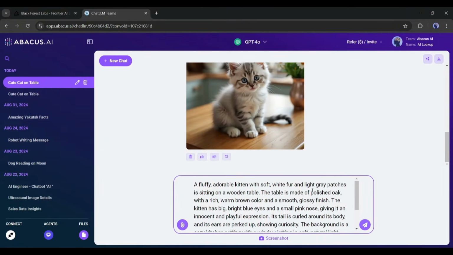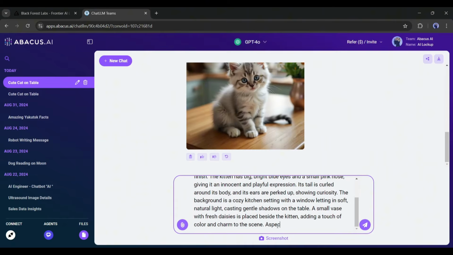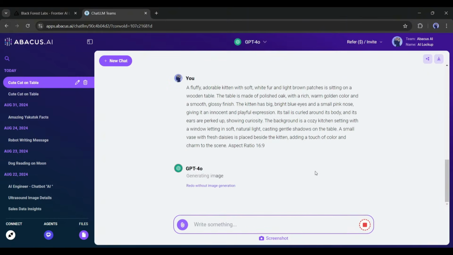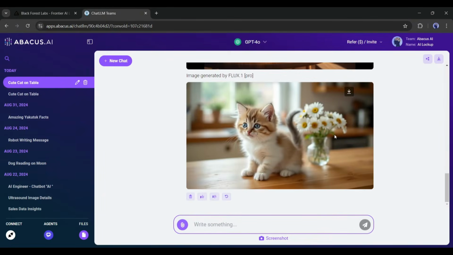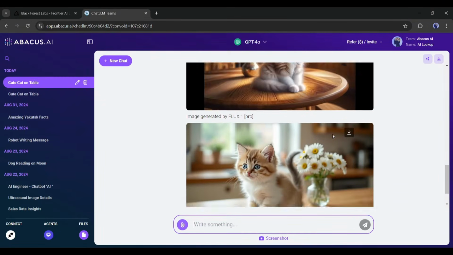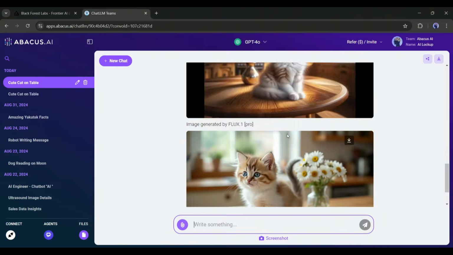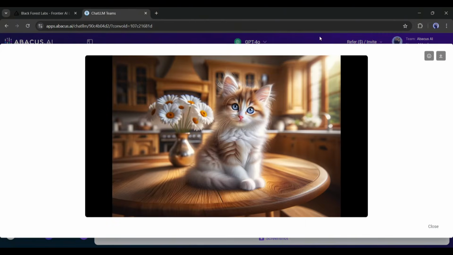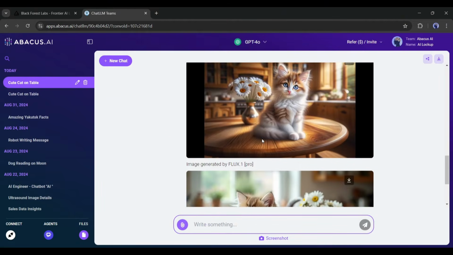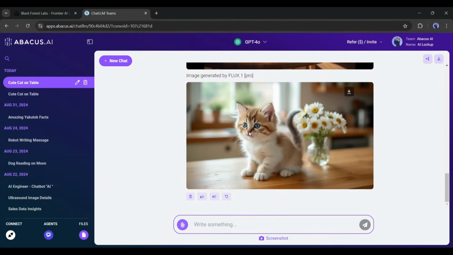For example, I am making some minor changes on the prompt, and in the end, I am typing aspect ratio 19:9. Now hit the generate button and wait some time. And here they are. GPT-4 LLM generates 2 images for us. This one is generated by Flux 1 Pro, and this one is generated with DALL-E 3. Again, Flux 1 Pro is the winner in the case of image generating. It looks like an image shot by a professional photographer.